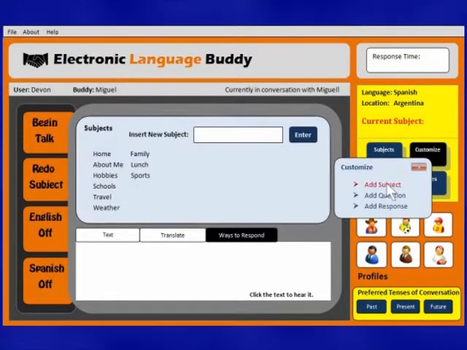When the Add Subject window appears, the user will then type the new subject into the text box, followed by clicking Enter. For example, I'll type work for the subject. As you can now see, the work appears in the list. The next step will be adding a question to the new topic, which is what the ELB will be asking.